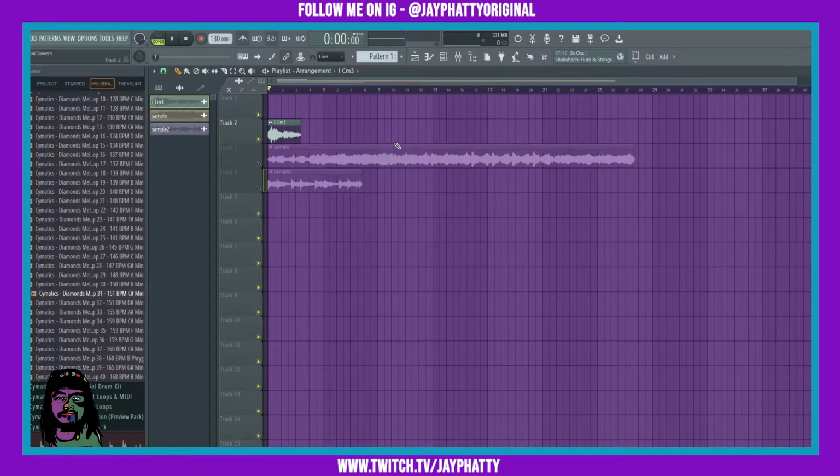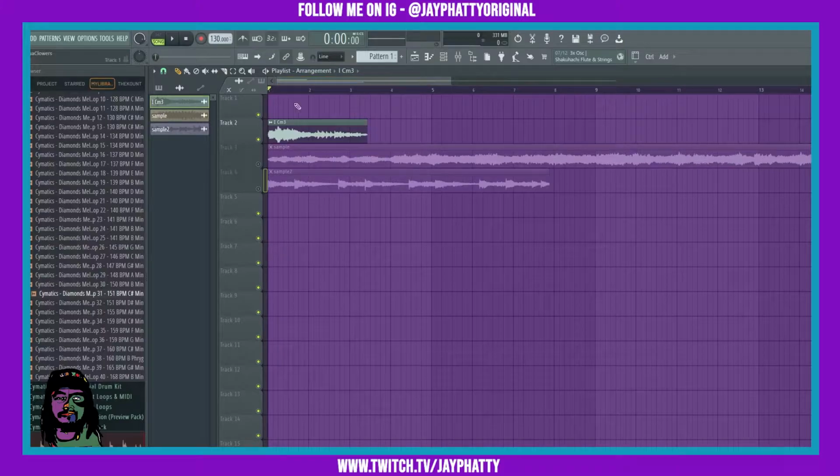Today we're going to talk about how to find the BPM of samples inside FL Studio. Now there's a bunch of different ways you can do it. This first way would be to just drag it out to whatever bars it's closest to. So if we look at this, we could drag this one to 2 bars, but I think that'd be too short. So we're going to drag it to 4 bars and see if it's on tempo.